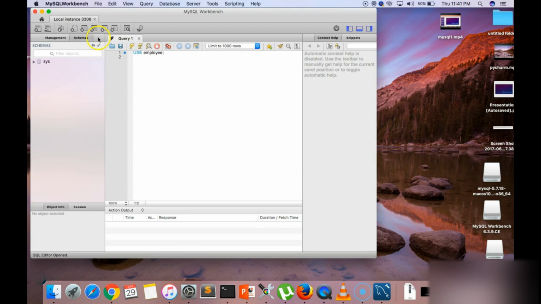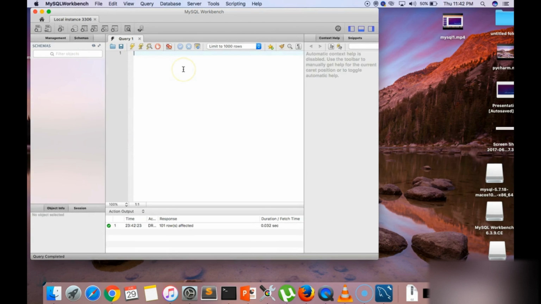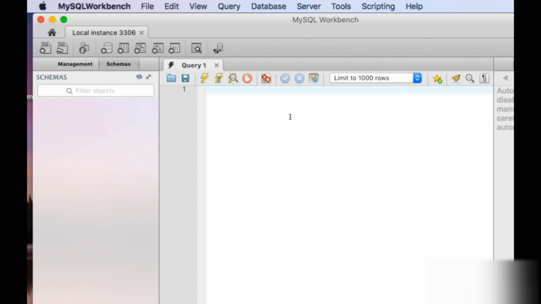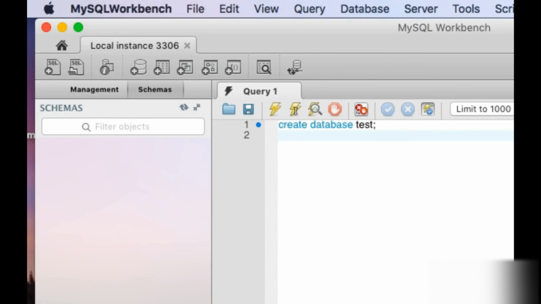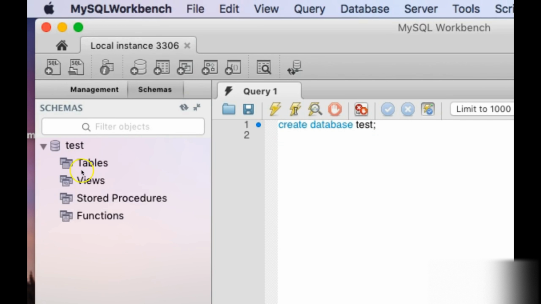Just click on minimize. After that just create your own database by using some commands, which is create database and the name of the database, which is test. After that click command enter. So here you can see the database is created. When I click refresh, we have a test database, and inside the database we have some tables, views, and some functions. So this is the way to create a database by using MySQL Workbench.